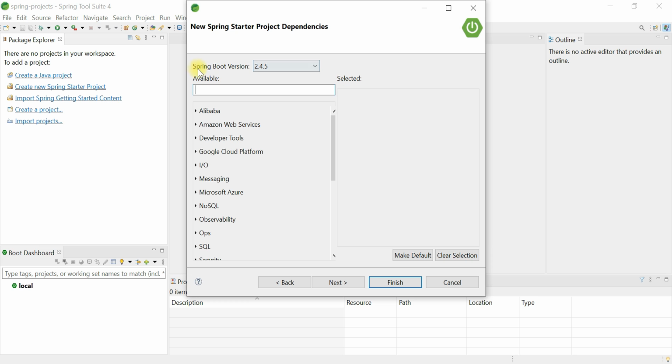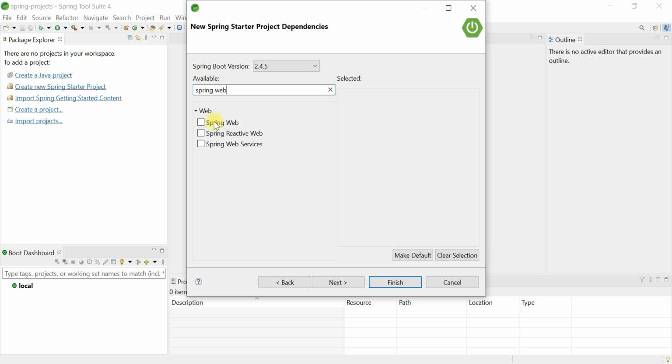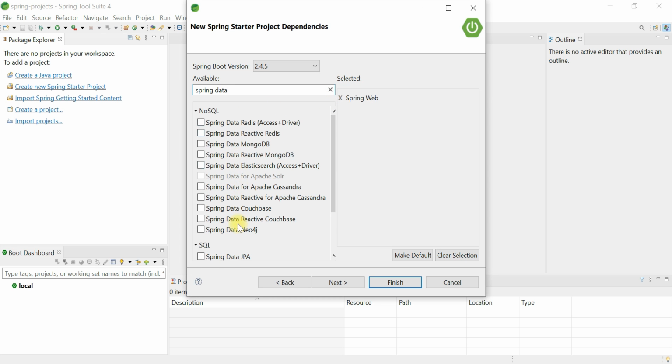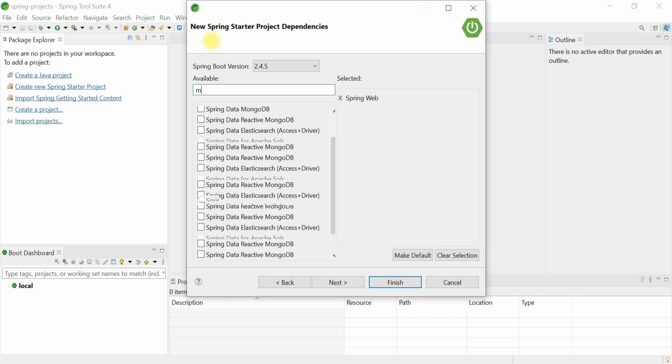Click on next and look here at the Spring Boot version. This is the latest and stable release of Spring Boot as of now, and you can choose here the Spring Boot starter dependencies. In order to create a Spring MVC project or Spring Boot REST API application, you need to choose the Spring Web Starter dependency. If you want to work with databases like MySQL or PostgreSQL, you can choose the Spring Data JPA dependency. Along with that, you also need to choose a database driver. For example, in case of MySQL, you need to choose the MySQL JDBC driver.